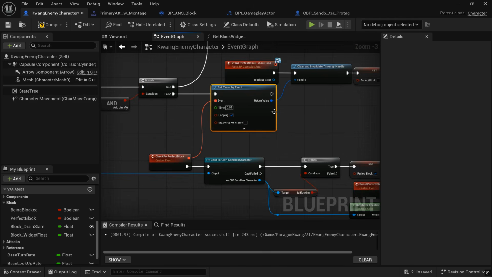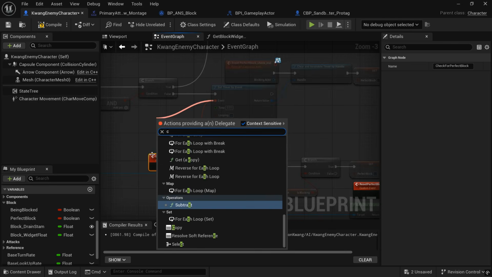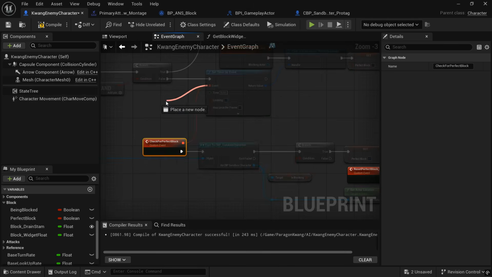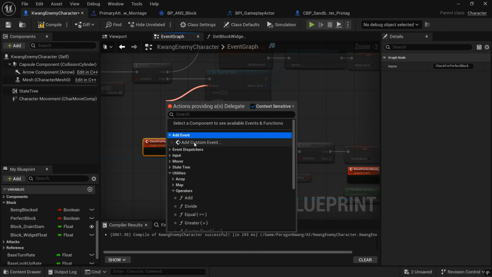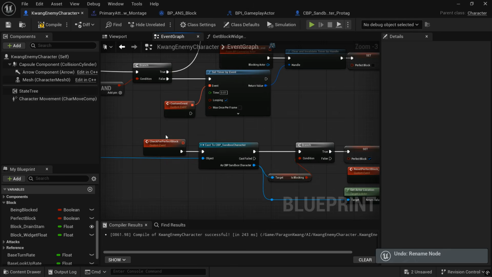I have set the timer to loop every 0.01 seconds, and it will do it for the duration of the anim notify state. And to create an event from this timer, you can just drag off of this event little red square, and you can add custom event right there. Okay, but I already have mine, so I'm just going to delete this custom event and then reattach the check for perfect block. All right, and again, we're able to cast here.